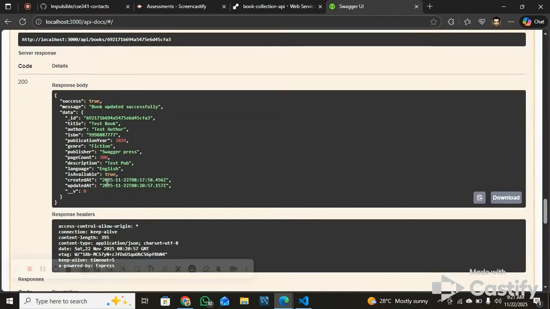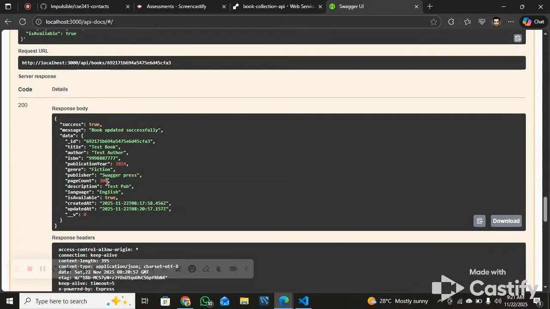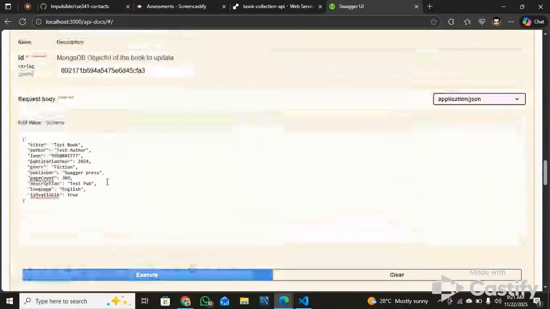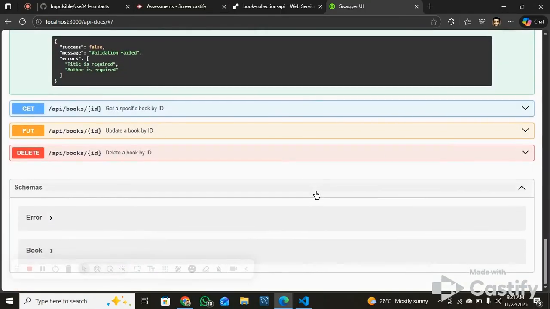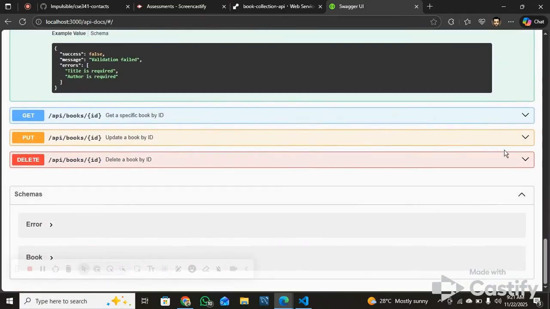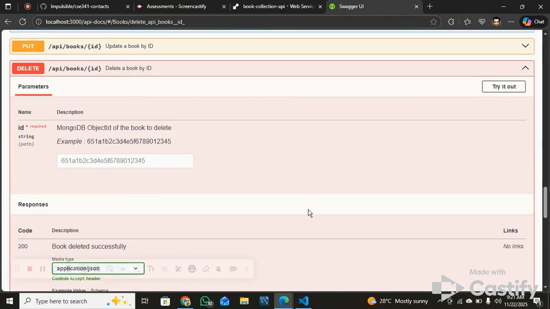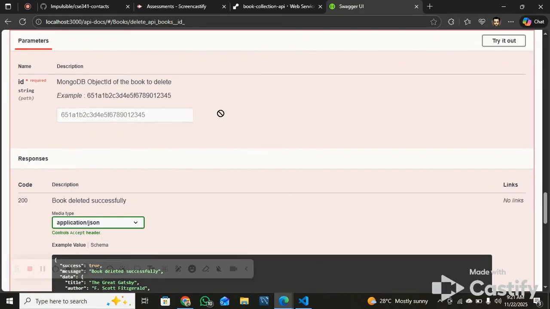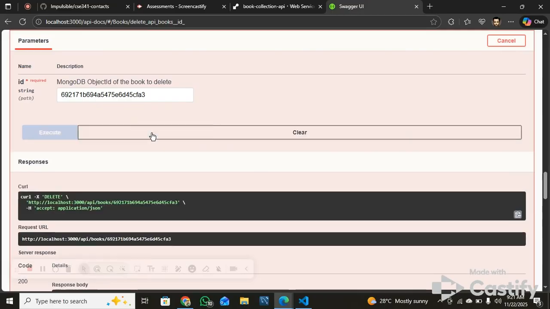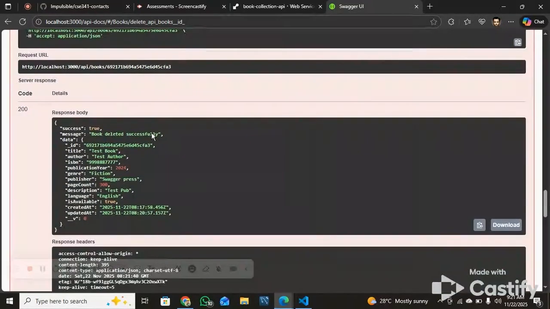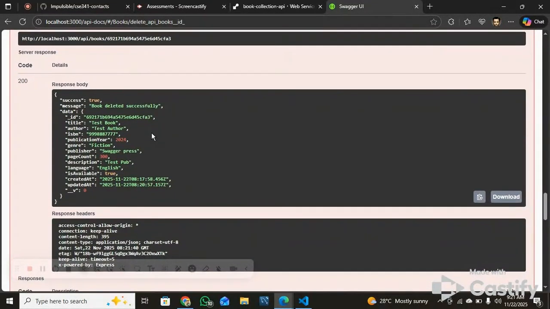I can also do the delete operation. Since we have updated this book, I can decide to delete this book entirely. Let me close this. Here is the delete operation. I will try it out, put its ID, execute. You can see here, book deleted successfully. So my test book has been deleted successfully.